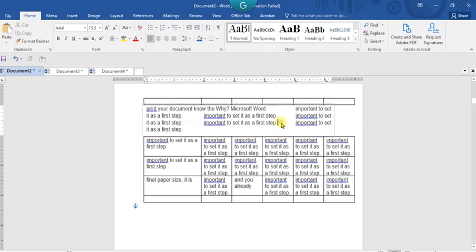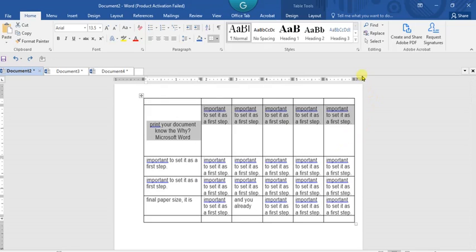What happened now? Everything has been split and it becomes regular text. So you can do that as well: convert it to text and be able to use whatever you had in the table before as normal, no longer in a table. So that is what that is used for.